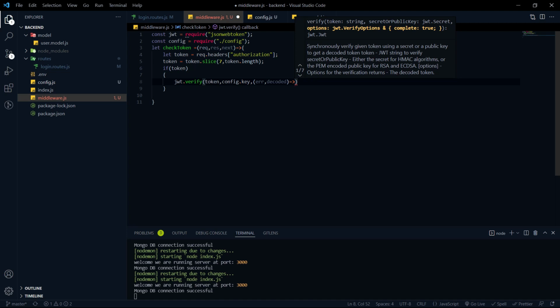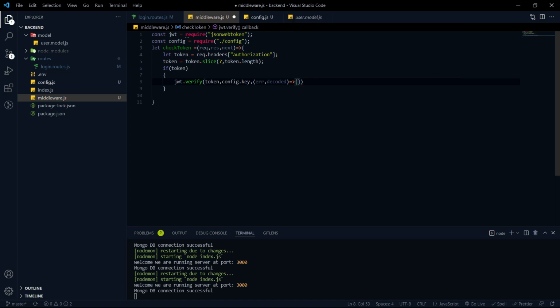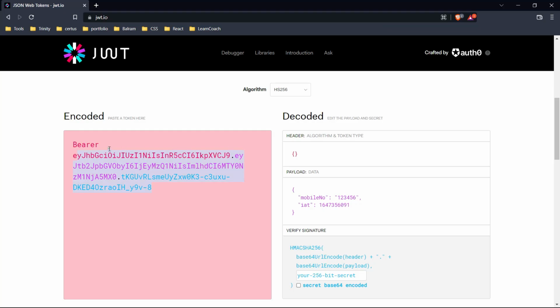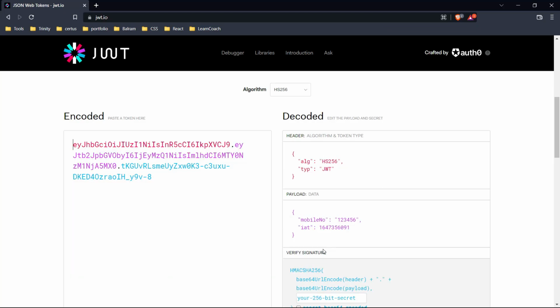It happens after verifying the token, and it takes two things. It has the error from the time of validation. If the token is not valid or something, then it is going to throw an error. If the token is valid, then we will get the decoded value. So the decoded value is going to be this one.